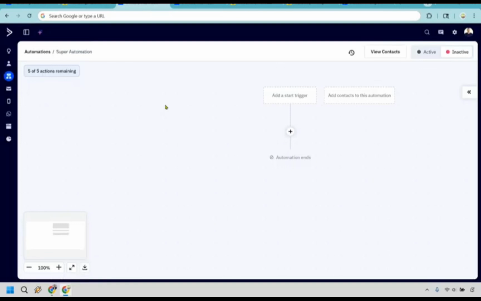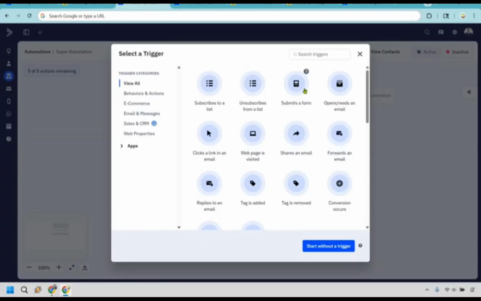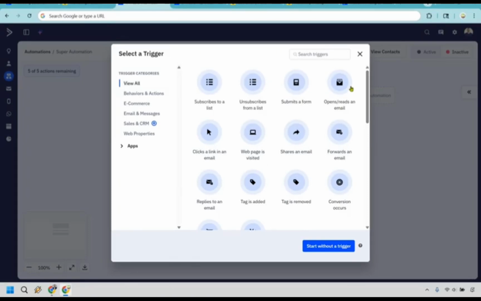Alright, so how automations work, you're going to start with a trigger. So how is your automation going to start specifically? And now you can really get specific with it, whether it's going to be subscribing to a list, unsubscribing, submitting a form, whether they open or read an email, if they click a link, if they visit a page. I think you can really see how your mind can start to kind of wonder things.